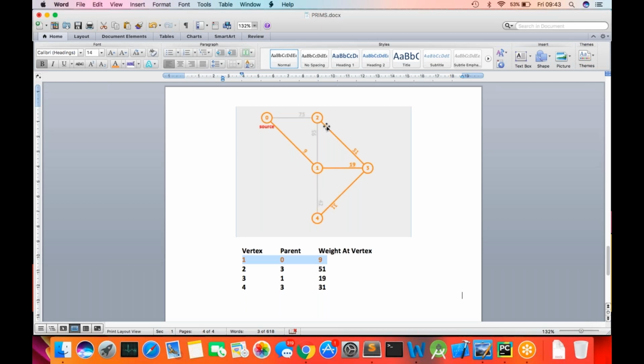Then you got this 2 to 3 or 3 to 2 with 51. So this is there. Then you got this 3 to 1 or 1 to 3 with 19. It's there. And lastly, you got 3 to 4 or 4 to 3 with 31. So these are the 4 edges with which you need to create the MST, minimum spanning tree.